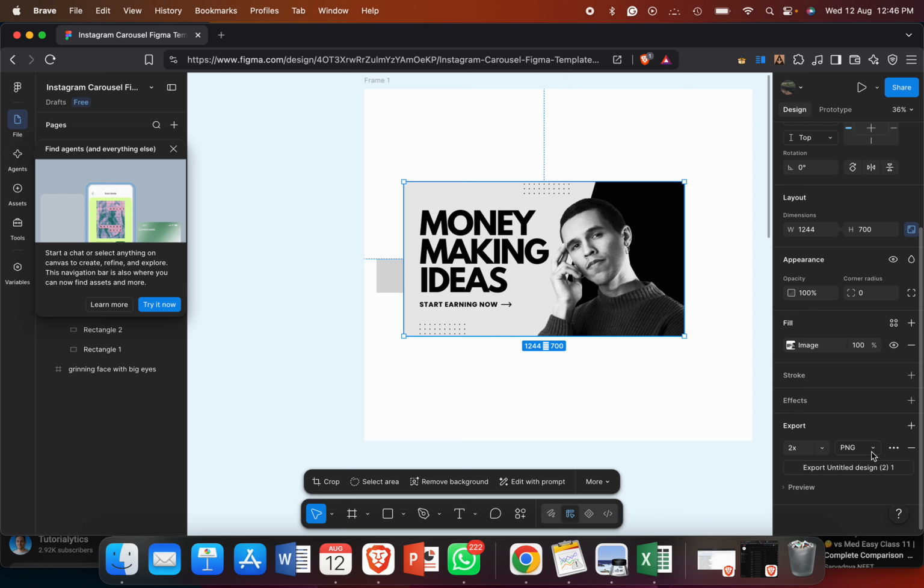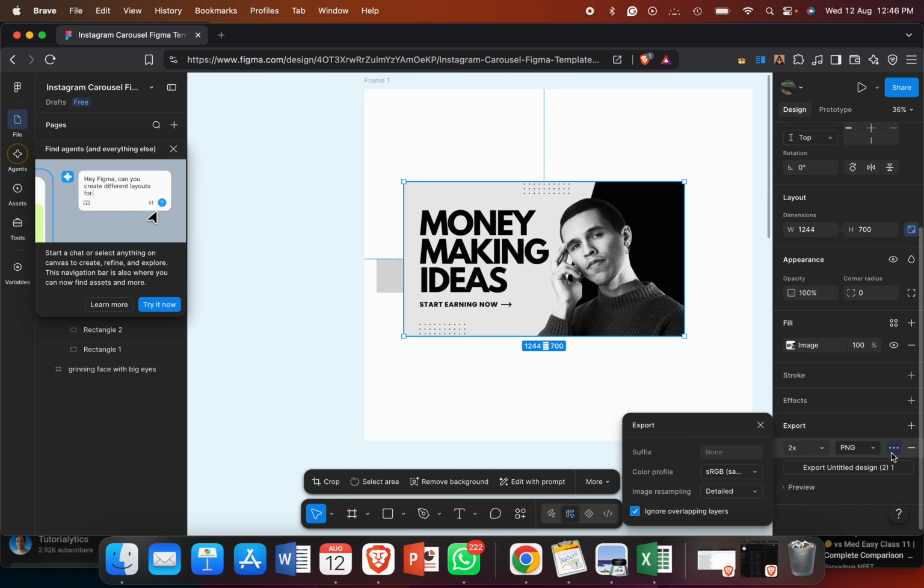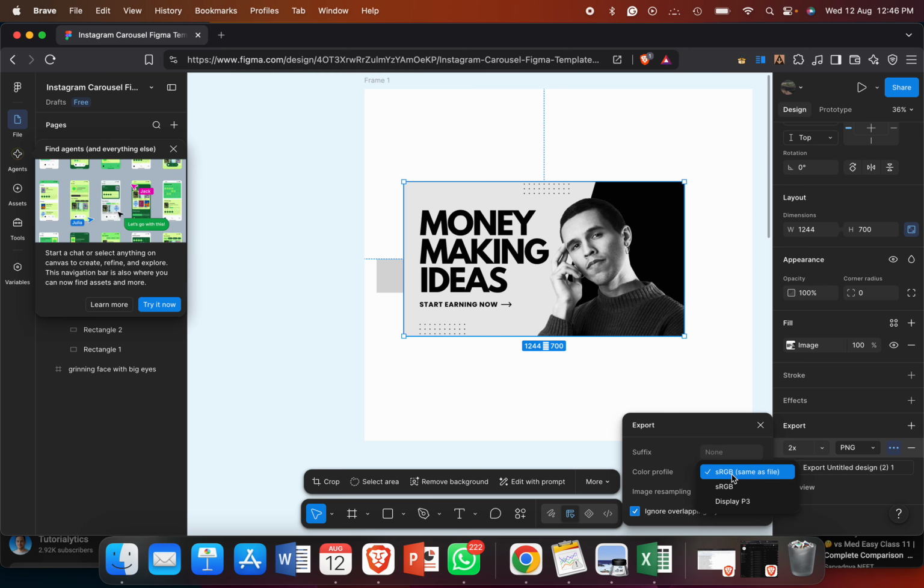And guys, here you see there is a PNG. PNG is basically the type of file, along with PDF, SVG, JPG and PNG. After clicking here, if you want more detail in the image, then you go for basic and detailed, and for color, choose sRGB, same as file, and change it for high quality.